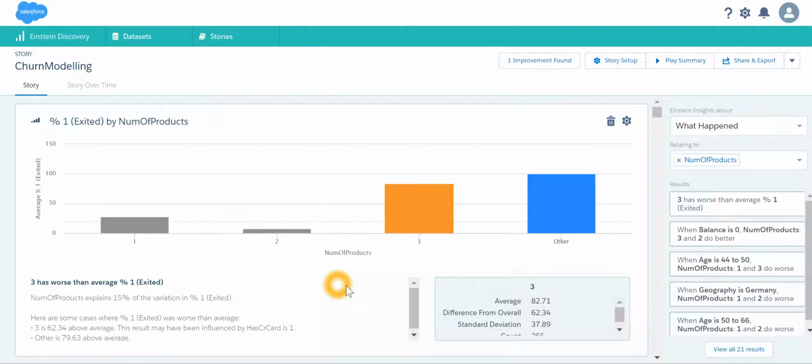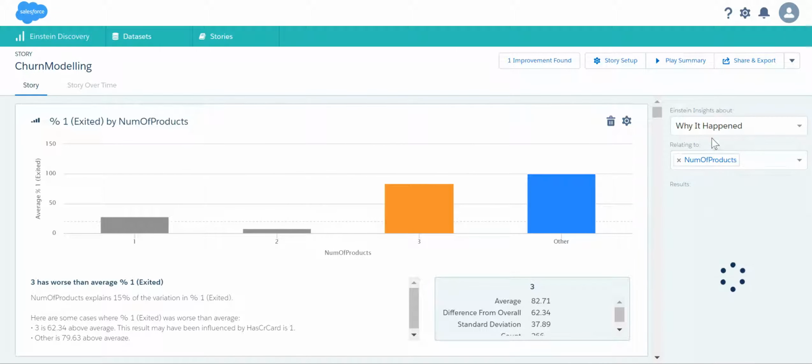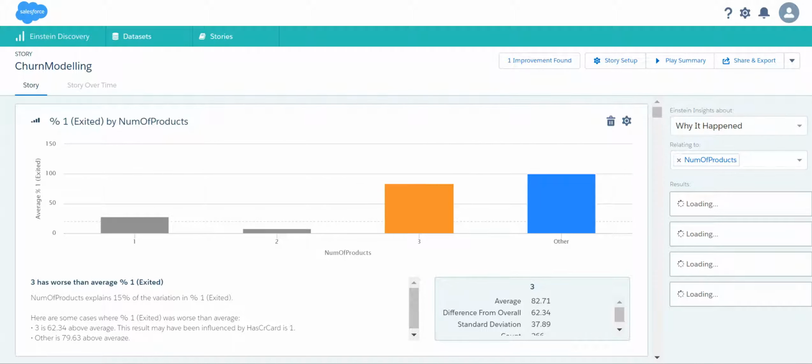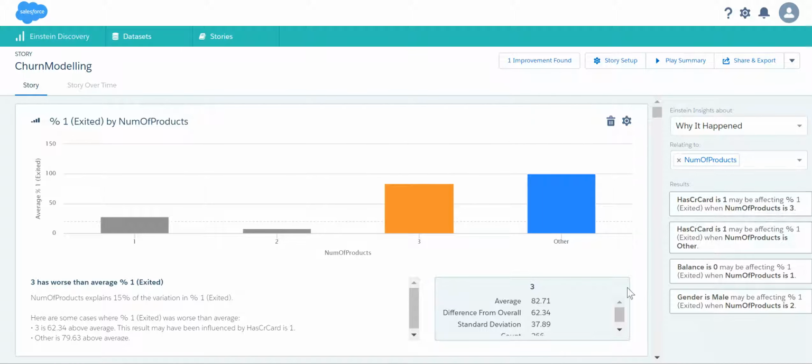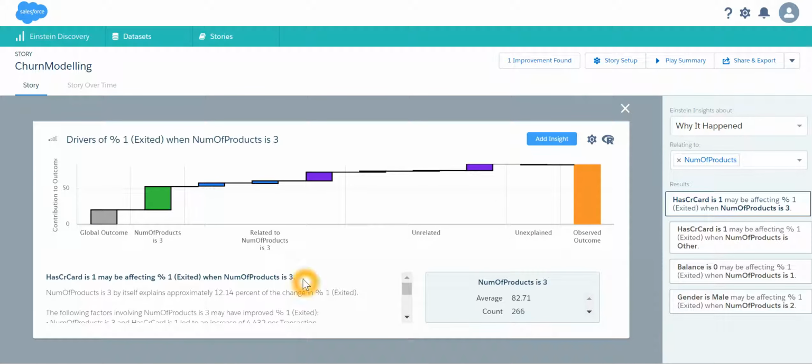The very first thing Discovery is telling us is that people having more than 3 products are more than likely to exit the bank as compared to people having 2 products or 1 product. Now, if we want to drill in further, we can ask why it happened. It tells us that probably the reason is that all these people also have a credit card. So if they have a credit card, it's affecting the people who have three products.